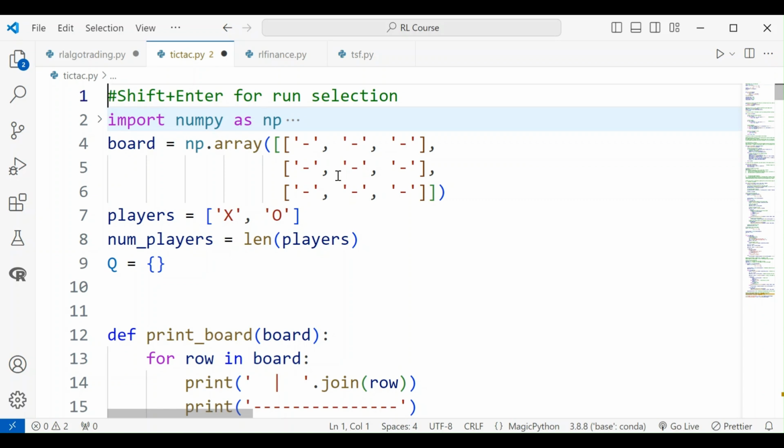Tic tac toe is a game, and board games have been very popular in developing reinforcement learning, like chess and Go. You know that reinforcement learning can now successfully beat the world champions in chess and Go. But we're not going to go to chess and Go because they are far more complicated than coding tic tac toe. Tic tac toe is a simple thing. So this is the tic tac toe board. There are three rows, three columns, and first they are empty. One player is X, the other player is 0. The number of players is just the length of players, which will be 2.